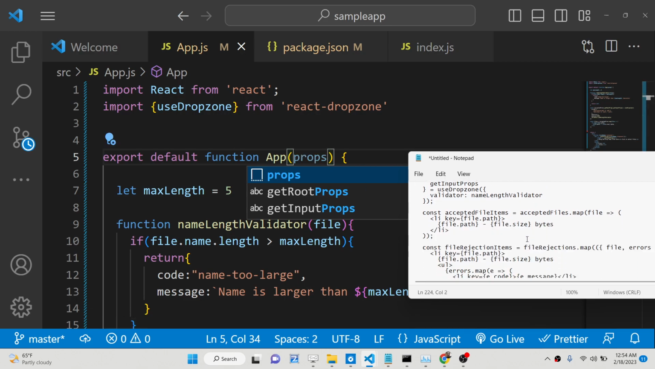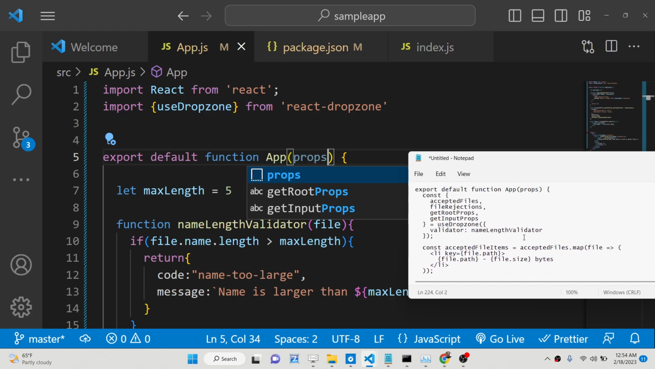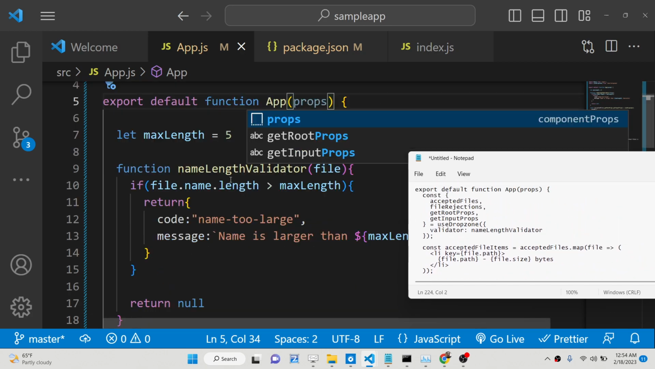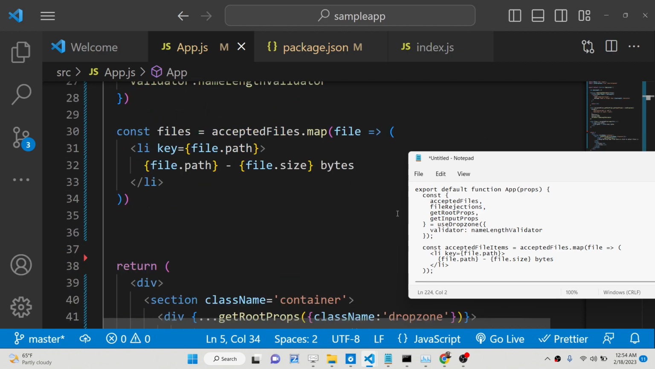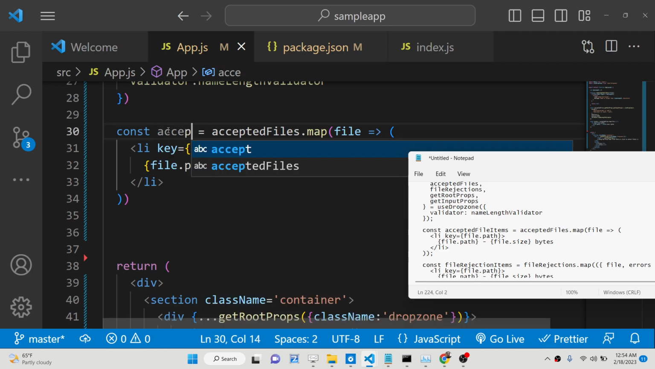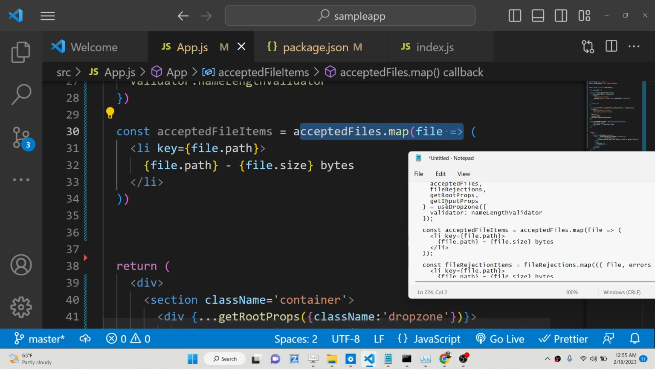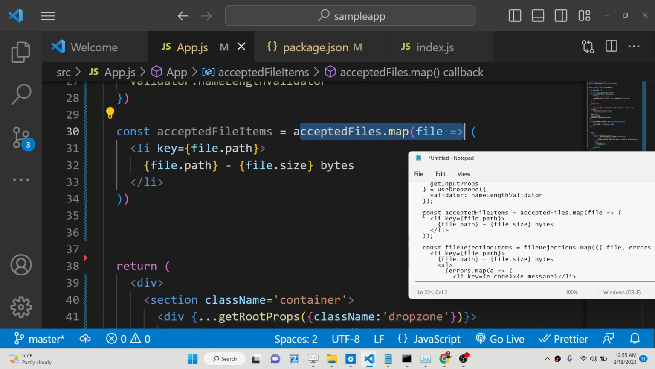Now if you basically want to pass this, what you need to do is modify somewhat here. This will be the same here. You can just rename this to accepted file items. So the function remains the same. It will loop through all the files which are accepted. It will print out the path and the size of it.